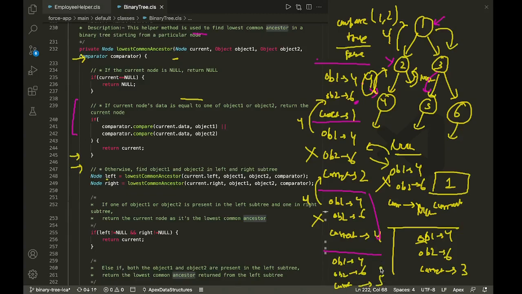Then I'm going to check, is 5 equal to 4 or 6? Let's start from the beginning. Is 5 equal to null? No. Is 5 equal to 4 or 5 equal to 6? No. I'm going to move over to the left subtree. So it will move over to the left subtree, and from here we'll get to know that the current node will become null and it is going to return null. That means I'll return null from here. So it is going to return null, and it is again going to return null.